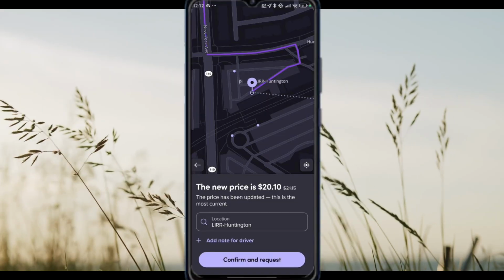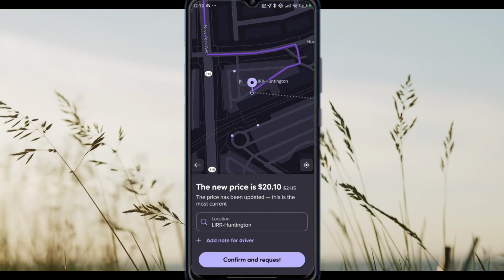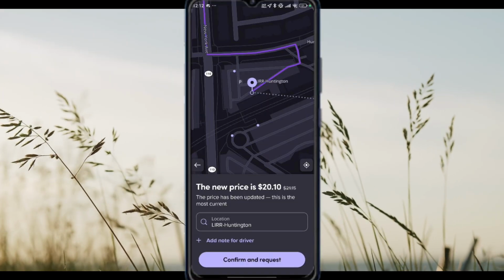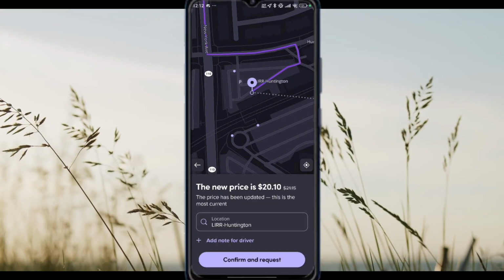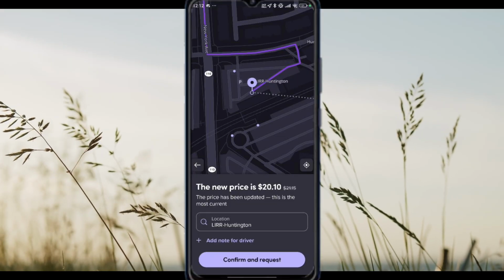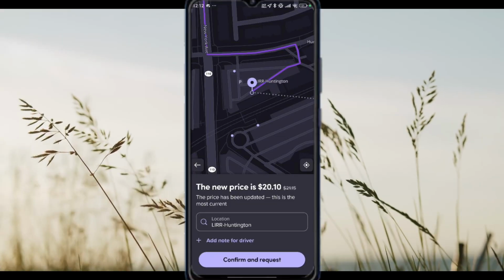If your pickup location looks off, make sure location permissions are enabled in your settings. When you're ready in a crowded area, use the in-app chat or call feature to guide your driver.